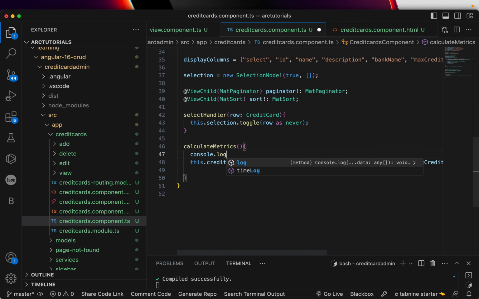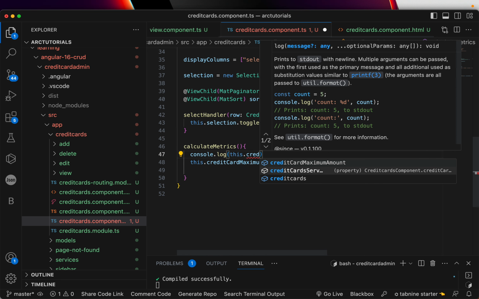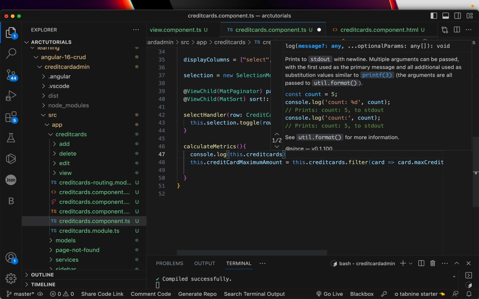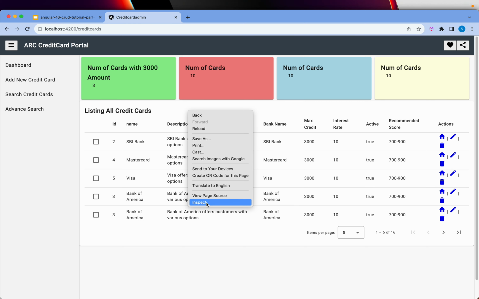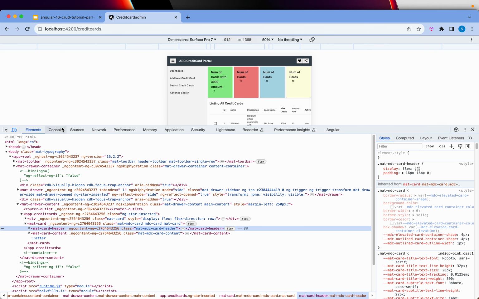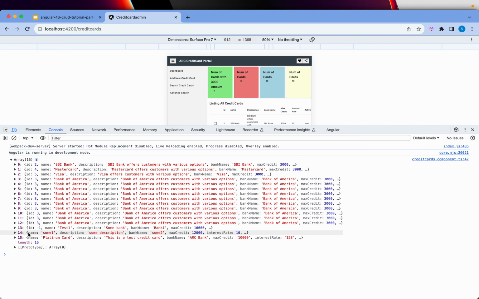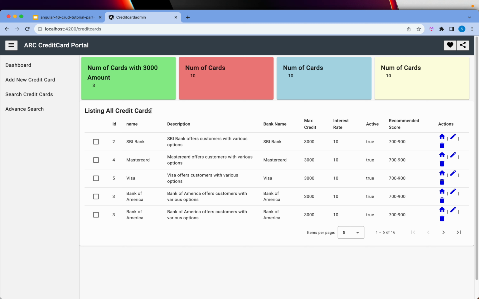Let's do a quick debug. This dot credit cards. All right, let's check what is the value we are getting. If your code works in the first go, that means something is wrong with your side. Okay, so we have the max credit 10,000 and 12,000, and now it's showing. See, it's showing correctly 3. Okay, so that's how we can add.